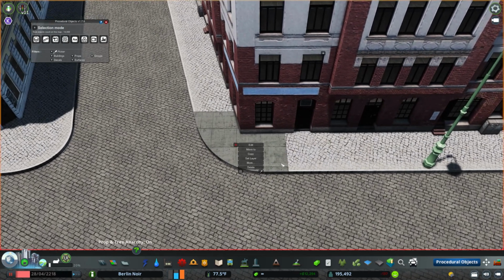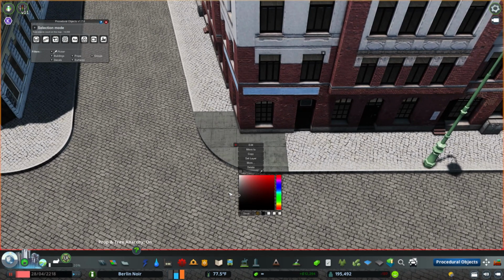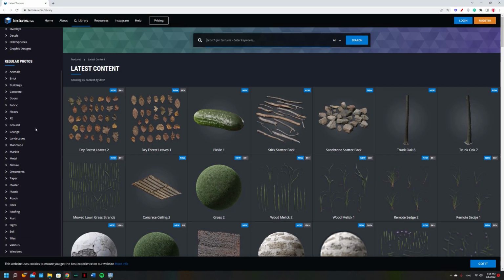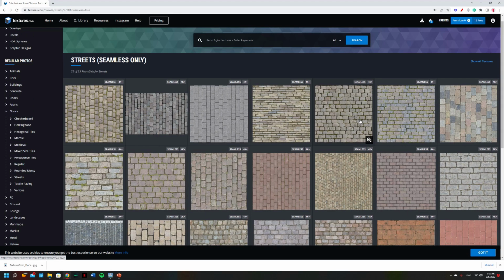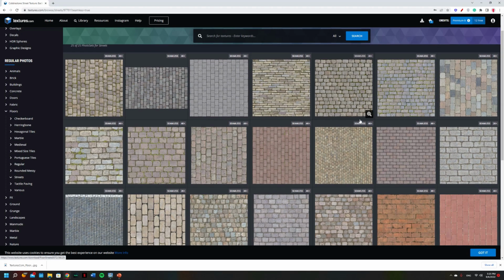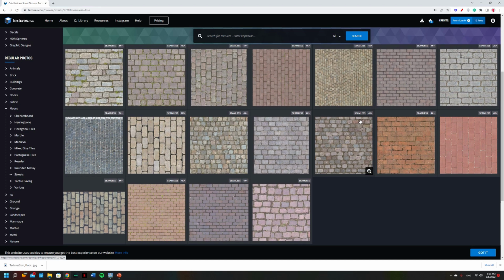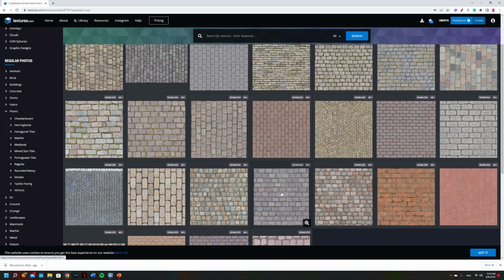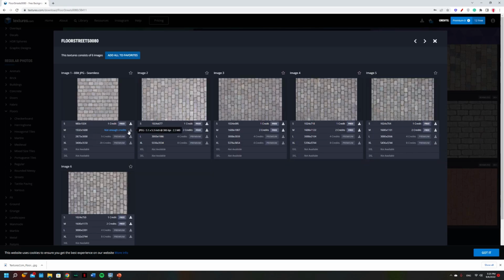You can use perhaps a pavement texture, just like this, to break up the monotony of whatever pavement texture you have, or you can use whatever texture you like. So to do this, you're going to want to go to textures.com and find something you like. In my case, I wanted some sort of cobblestone. So I found a seamless texture. It's important that the texture is seamless.